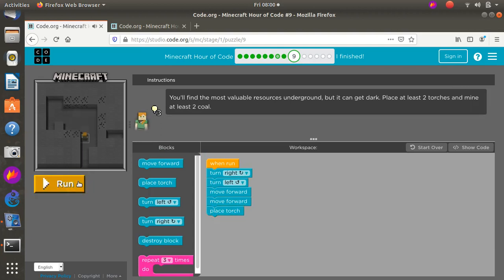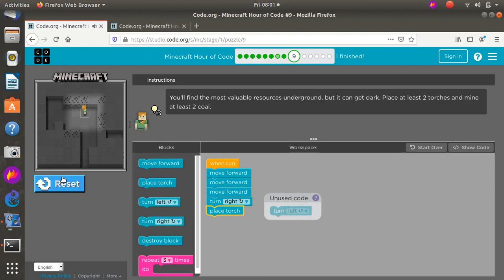Let's reset the guy. Okay, so where it is, you need to move forward 1, 2, 3 and turn right and move forward once. So move forward. Move forward 1, 2, 3. So moving 1, 2, 3, turn right. Place torch without moving forward. Let's see what we get. 1, 2, 3, turn right, place torch. I want the torch to be on the other side, so another move.